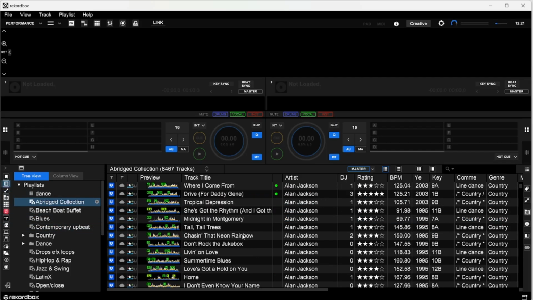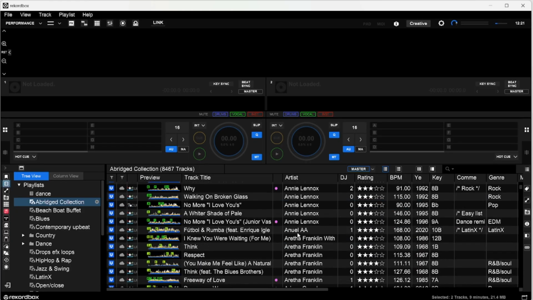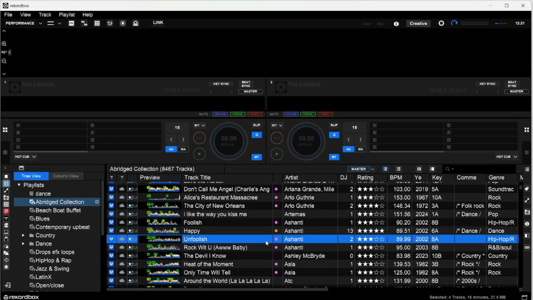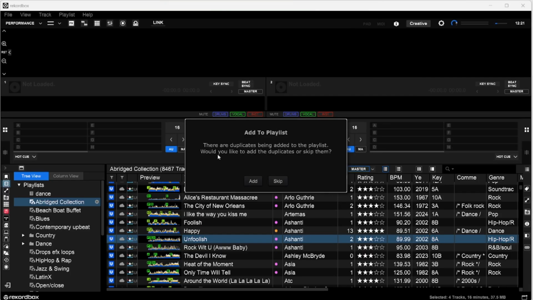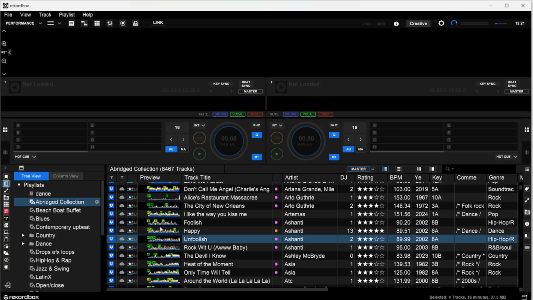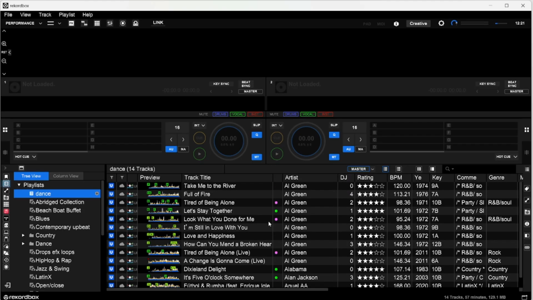If you go through here and you want to cherry pick some songs, you pick this one and then this one and then this one. I was holding down the control key while I was clicking on the different tracks. Then right click and go up to add to playlist, and then you can add them to the playlist that you just created. I must have clicked on one I'd already put in there. Now we go back to dance, and there's all the tracks we just added.